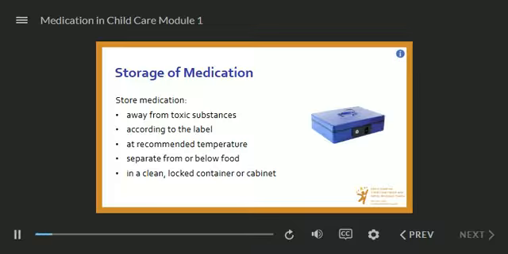Rules for both child care centers and family child care homes require that medications must be stored in a way that keeps children safe. Medications must be stored in their original containers and according to instructions on the label. Read labels carefully for instructions to keep the medication at a certain temperature. Medications must also be kept separate from any toxic substances, separate from or below food, and in a clean locked container or cabinet. Keep a copy of the permission form and all written instructions with the medication.